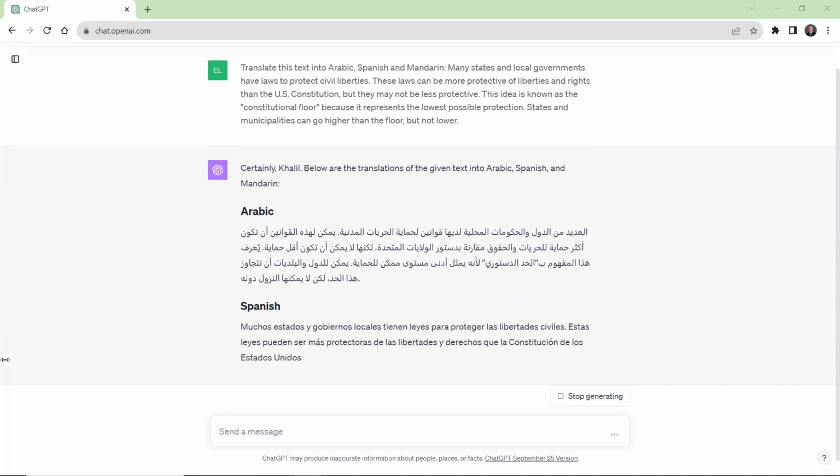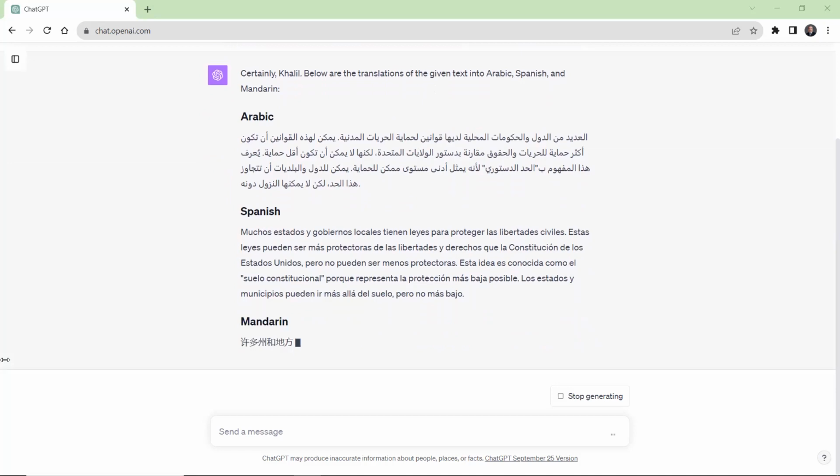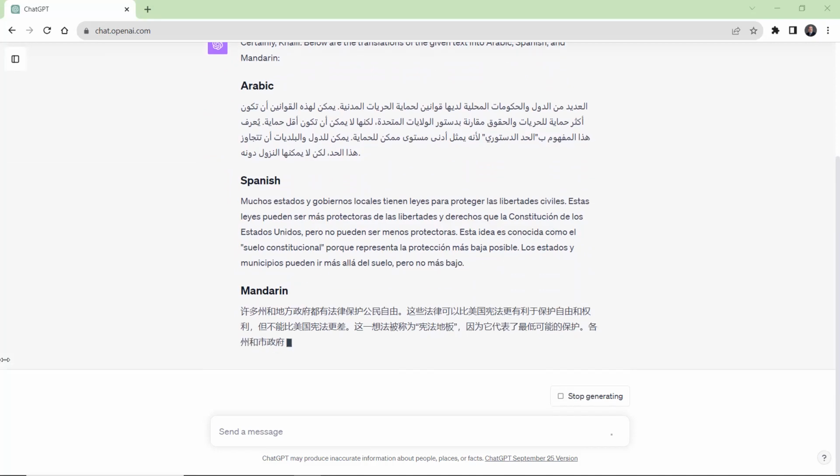Here's the Spanish. Note that even though ChatGPT has the capability to generate text in multiple languages, the quality and accuracy of translations may vary depending on the complexity of the text and the language pair involved.